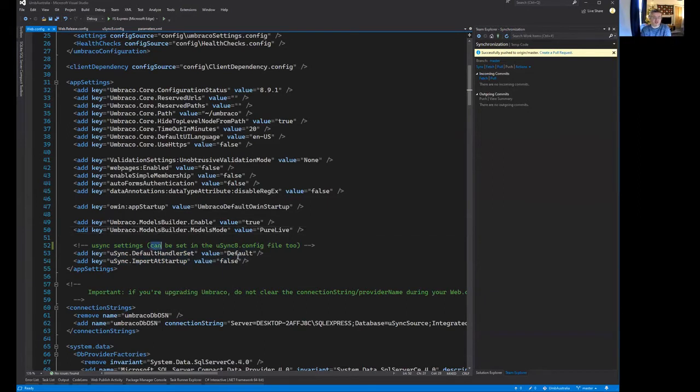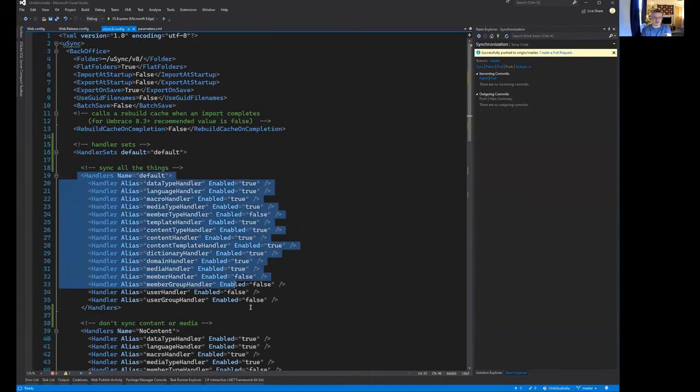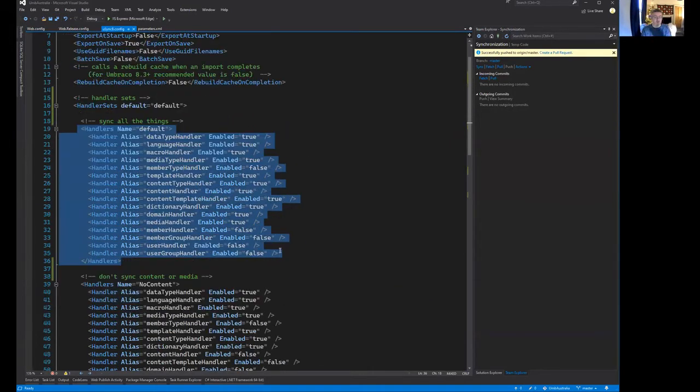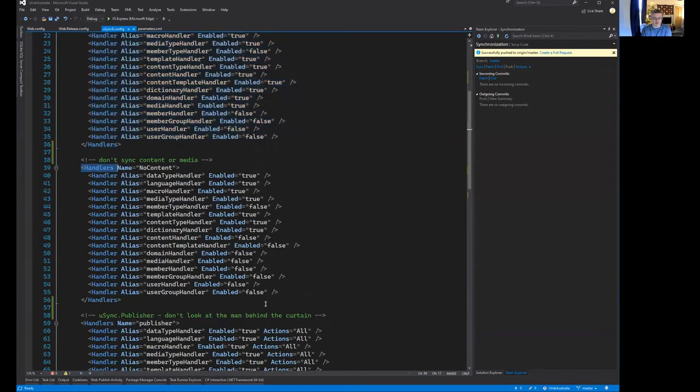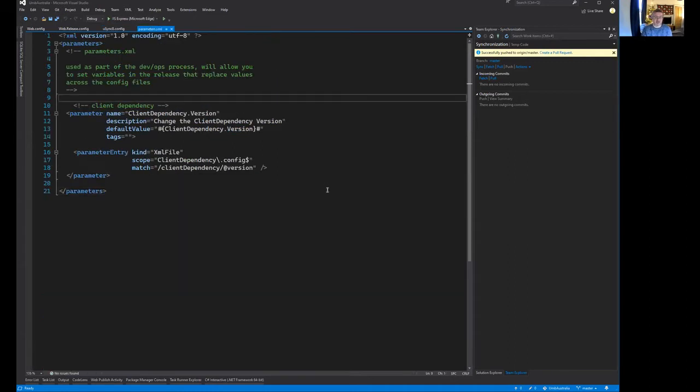The default handler. So when I'm working locally, it's using the default handler, which in my uSync is everything. So it'll sync all the content locally. But when I deploy it, I deploy with no content, which means it doesn't sync content and media when it gets deployed. So you just sync in all the settings. So your developer gets all the settings on the live server, but obviously not their development content. And then that parameters thing, which I use to set like the client dependency. So this is a built-in Umbraco feature.